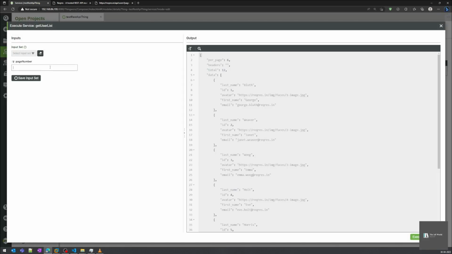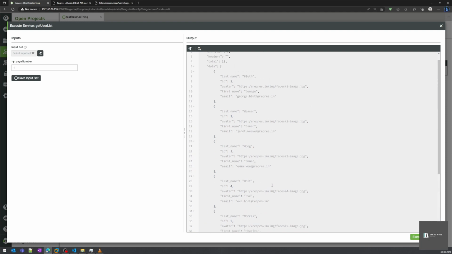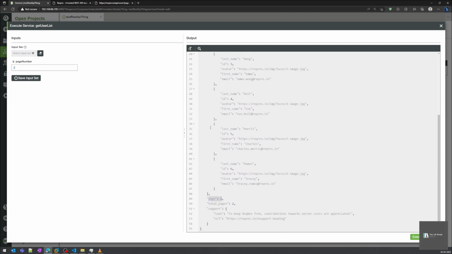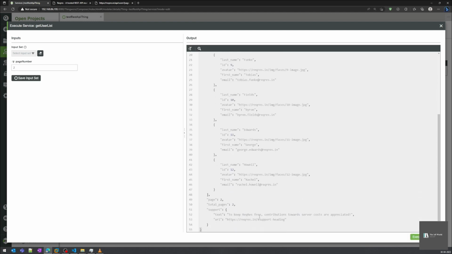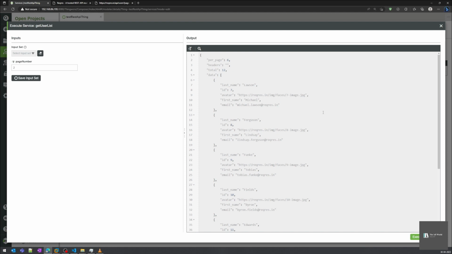Even though I didn't put any page number, it still returned the response. Maybe they have configured it in such a way that even if something is missed, it gives us the response. Let's put number one and execute it. You can see it shows page number one, and it gives the response. They have a total of two pages. Now we will put two and execute it, and we will get page number two. This is how you can consume an external API in Thingworx.